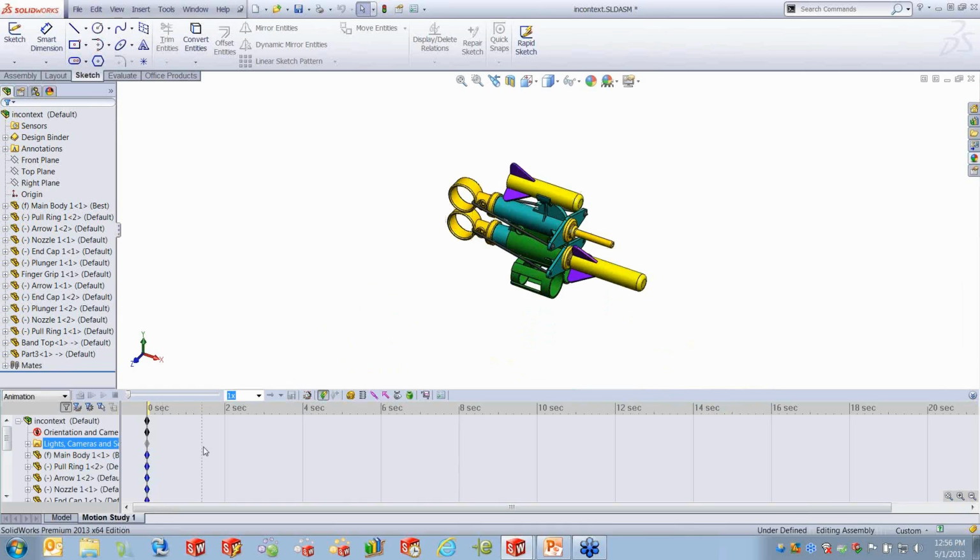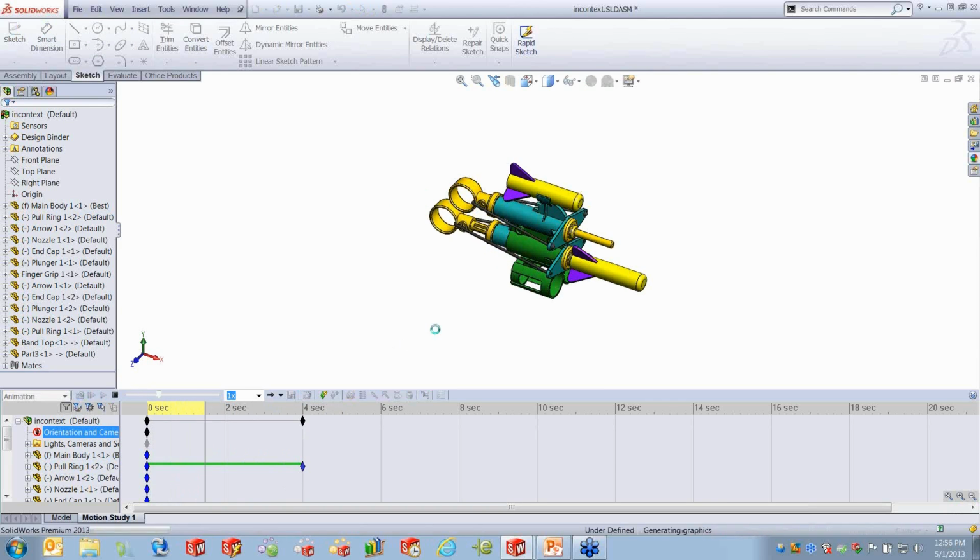Well, the great thing about a motion study when you capture that type of thing is that it does the rebuild at each time step. So now I can come in here at the 4-second mark and I can drag the plunger out. Okay, notice the pull ring has the driving motion, but you don't see that update yet until you go ahead and calculate the animation. And it actually looks like you're pulling the band in there.